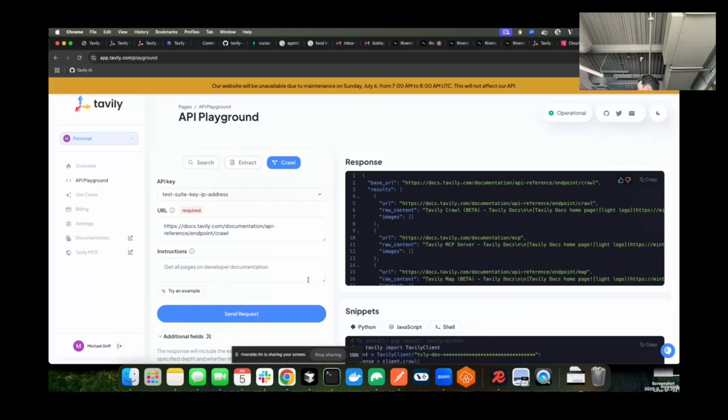Search is probably what everyone's most familiar with. Provide a natural language query, get search results with context, so you can feed that context into your LLM to operate on the most up-to-date information. Extract is similar. It can be used with search, but you provide URLs, you get the extracted raw content, and then same deal, use that extracted raw content in your agentic workflow.